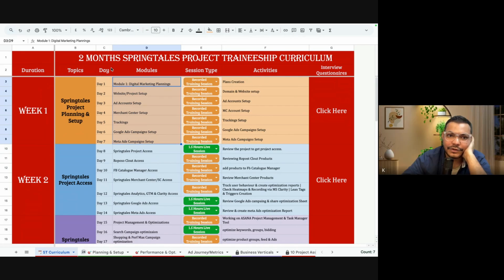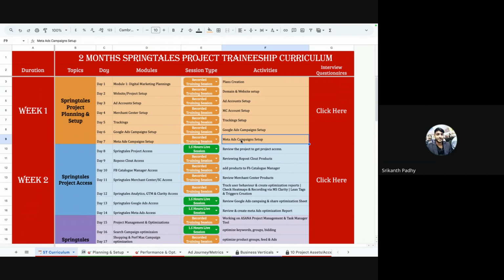These are the activities, by the way. Every single module has an activity to do. They are supposed to create the media plans, marketing plans and project plans. They are supposed to set up a domain and website, set up ad accounts, set up a Merchant Center account, and do trackings. Finally, they should be able to launch Google and Meta campaigns. Yeah, I think every day this should work. Then only they can finish. Otherwise, it will take a bit more.